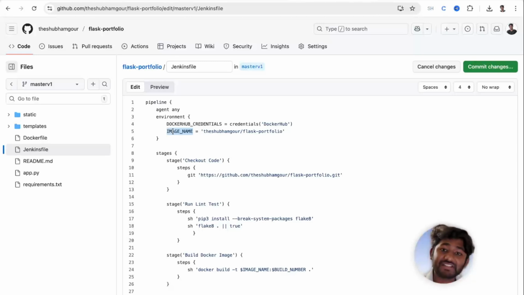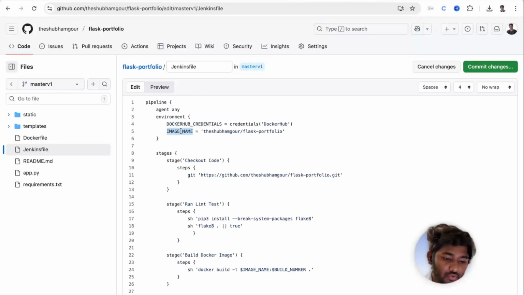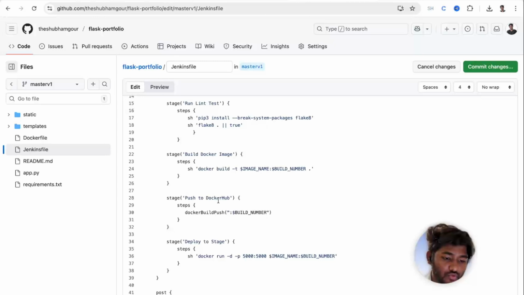But this image name again can change. I want to make it something dynamic, so I will call it from the environment. I'll go back to the push to Docker Hub stage, and here I'll call a variable, and here I will write env dot image name. This is how you will be calling the image name from the environment section.